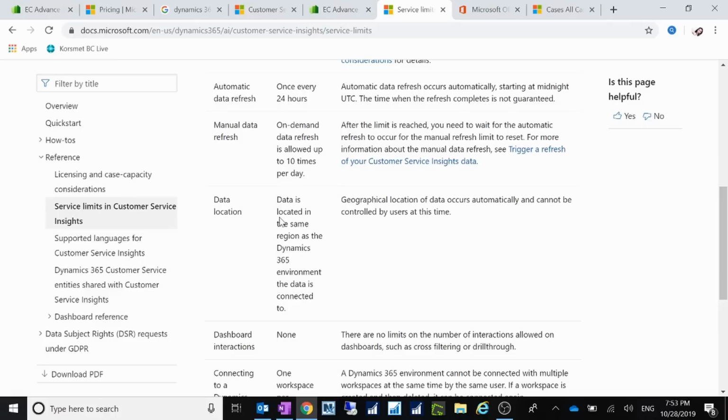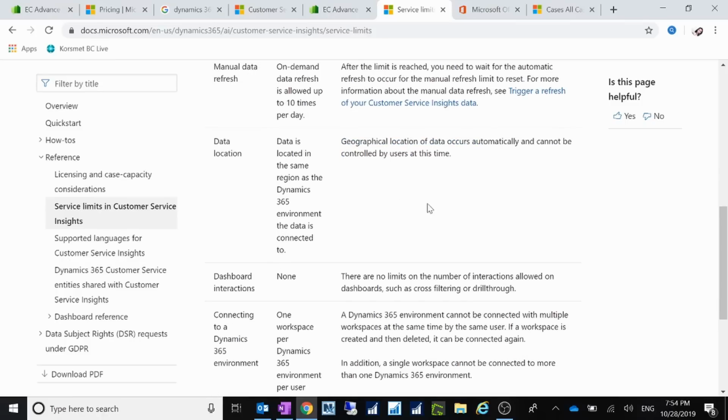But the data has to be located in the same region as the Dynamics 365 environment it is connected to. So if you want to connect to your Dynamics 365 Customer Service and at the same time connect to something like Zendesk, but that software is hosted in another country, then it will not allow you to do that, because all your data has to be located in the same country. So this is a geographical location limitation. It has to be in the same country.